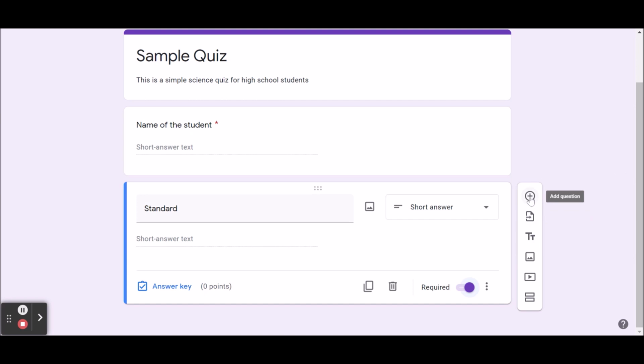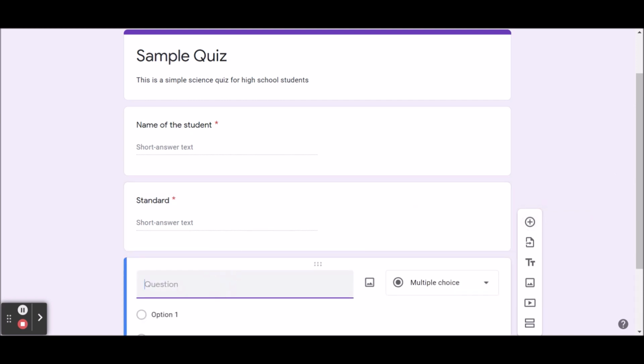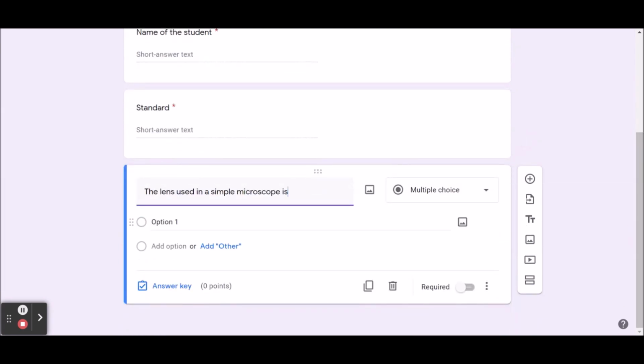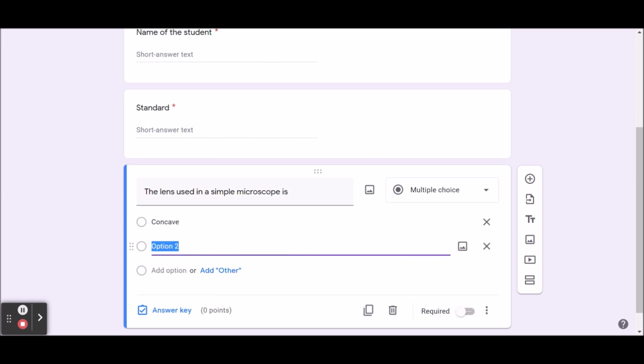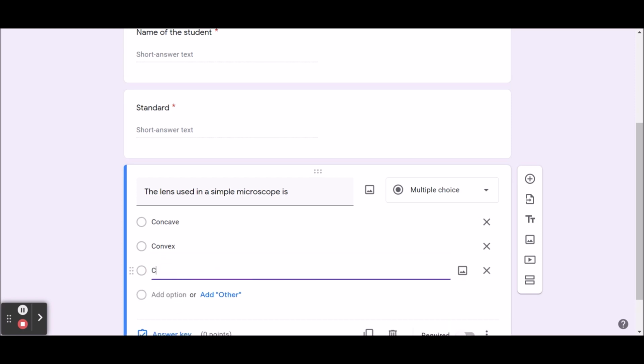Now I'm going to start typing in the questions for the quiz. So you can use the plus button at the right side to add questions. Now here goes my first question. Now I am going to make it a multiple choice question itself. So I just need to type in the options. You just have to click on the options and type in the distractors. You can give as many distractors as you want. Here I am going to give 4 distractors.